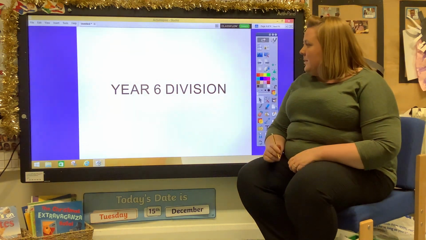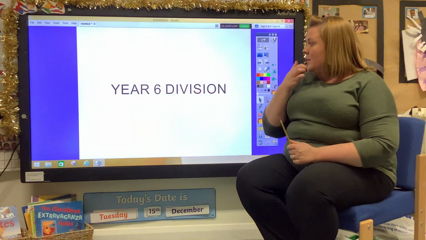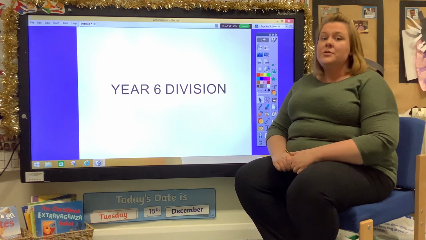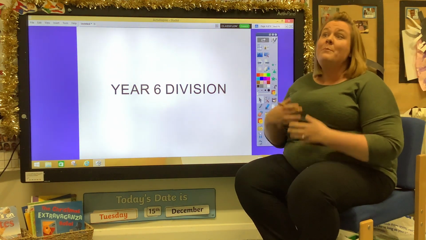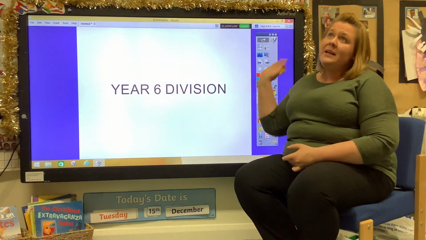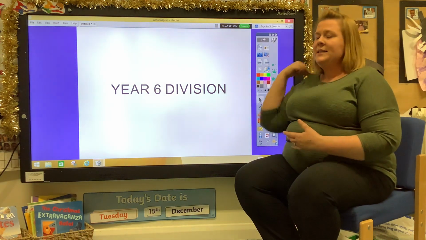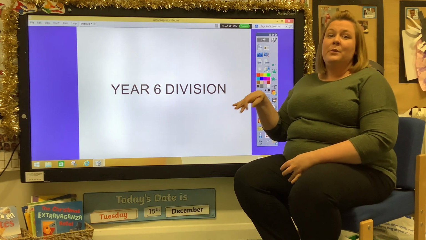Look now at the written calculation method for division in Year 6. In Year 6, the children continue to use the formal short division method, or bus stop as the children call it. They know this method really well now from Year 4 and Year 5, so it's securely in place. The difference in Year 6 is the way we work with remainders.